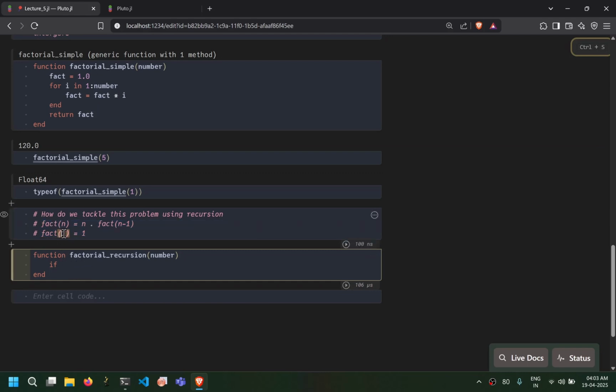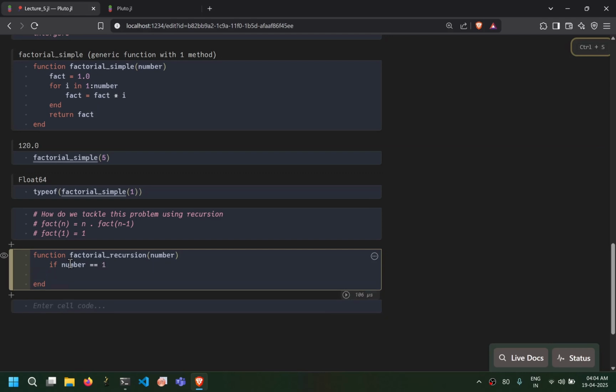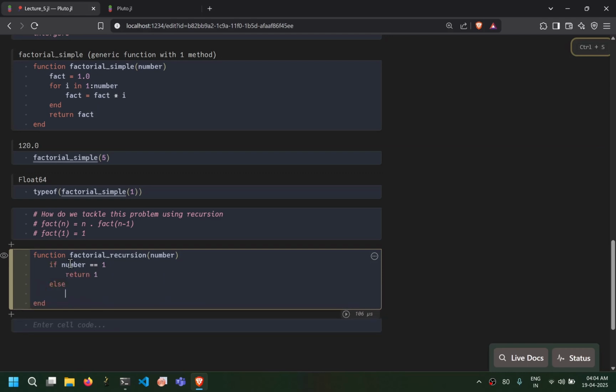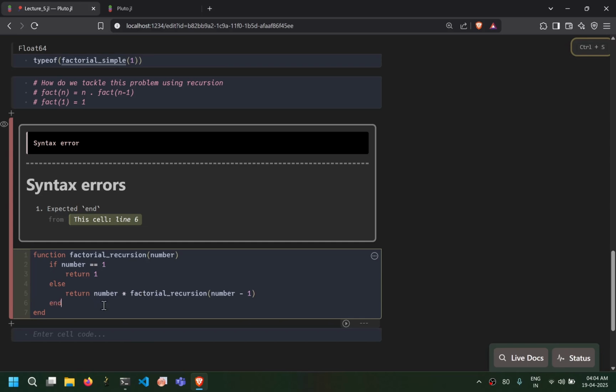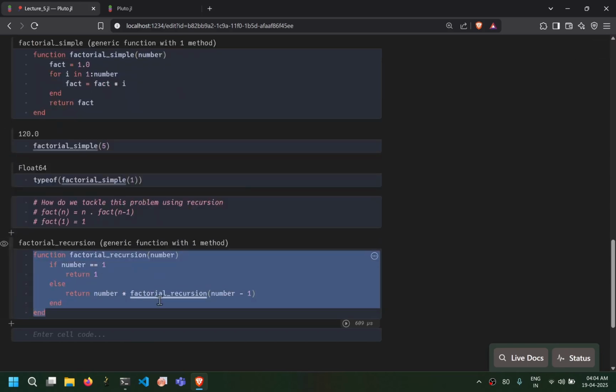So first, let us do the one case. So if number is 1, then we know that the value of fact 1 is 1. So we want to return 1. If that is not the case, then we will say that the function will return this int, which is number in our function definition, times the function name for number minus 1. And this will give you an error because I forgot to end it. Now it will run. Okay, so I hope everybody has understood the logic behind this.